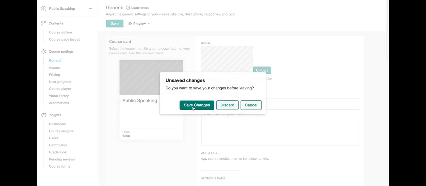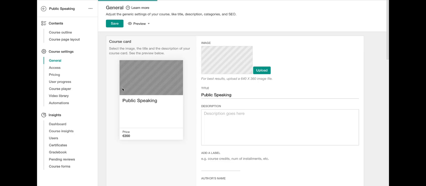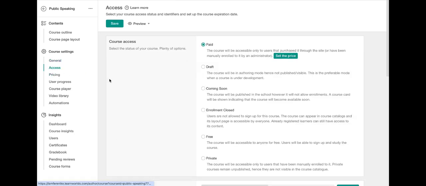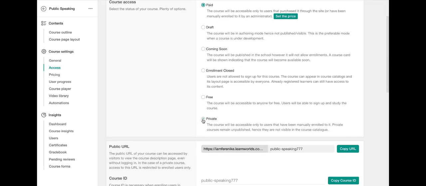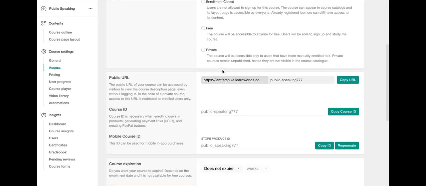Now, if you go under the, I can save this one, yeah. And then under the access is where you can select the access for this course. So again, if you wanted to do it paid, or if you wanted to be a draft for now, coming soon, free course, or a private one, so it's not visible publicly, and you can manually add people in. You have lots of different options here.